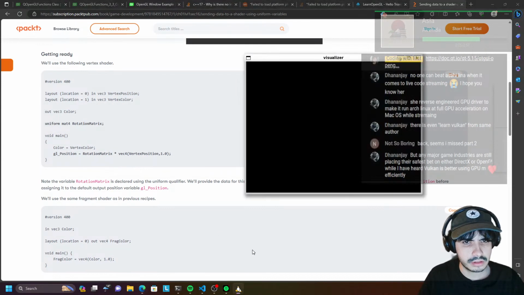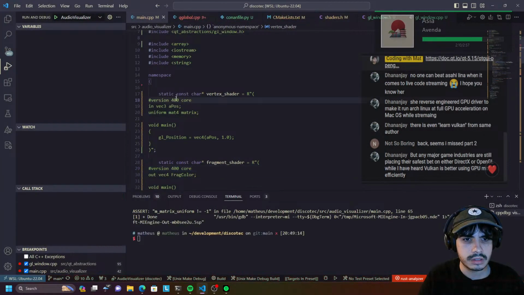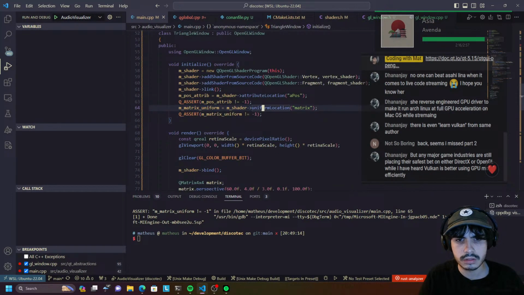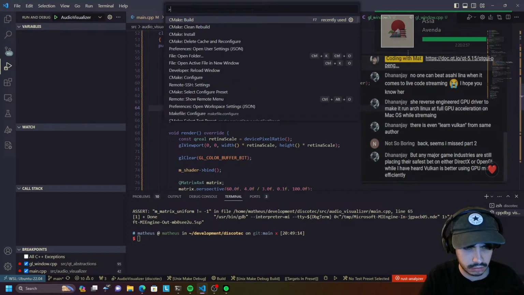So uniform map for rotation matrix. Yeah. What are we missing there? So we have uniform map for matrix. Huh. Interesting. M shader get uniform location. Okay, let's build it again and see. Rebuild.